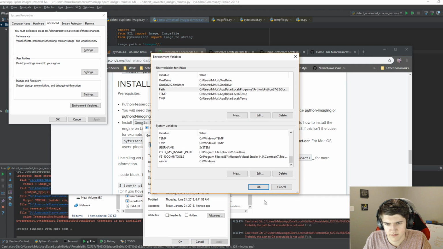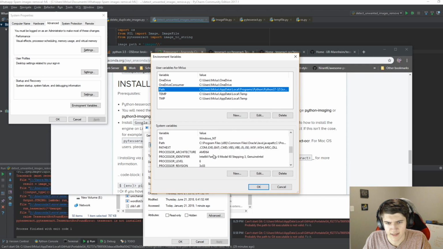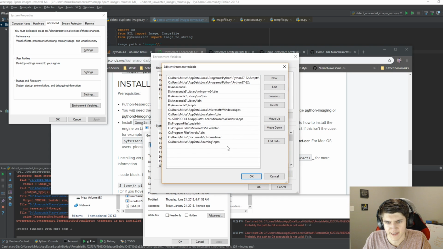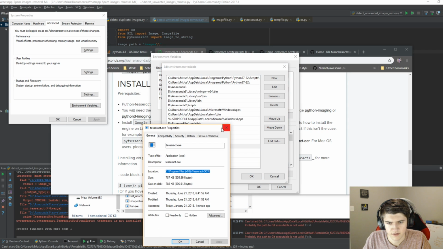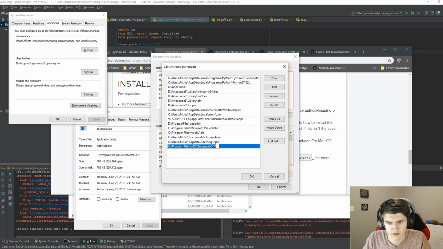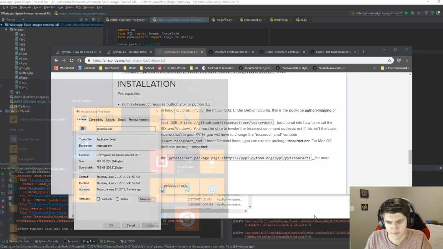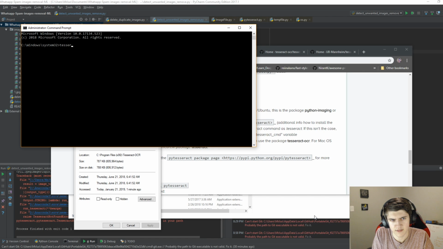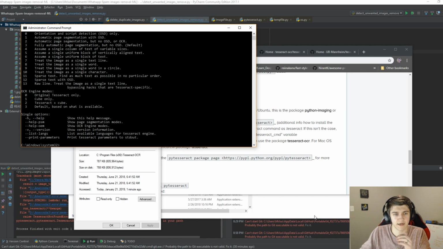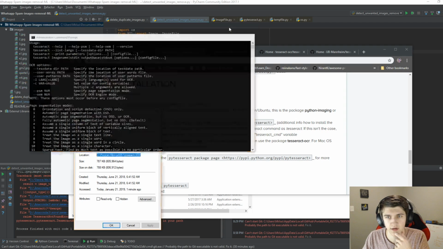Alright, so we need to add this to our path, the uppercase Path, which I think is this. Do slash and then see if that just works. If I do another command prompt, Tesseract. Nice, perfect. Okay, that was easier than I thought that would be. Okay, cool.